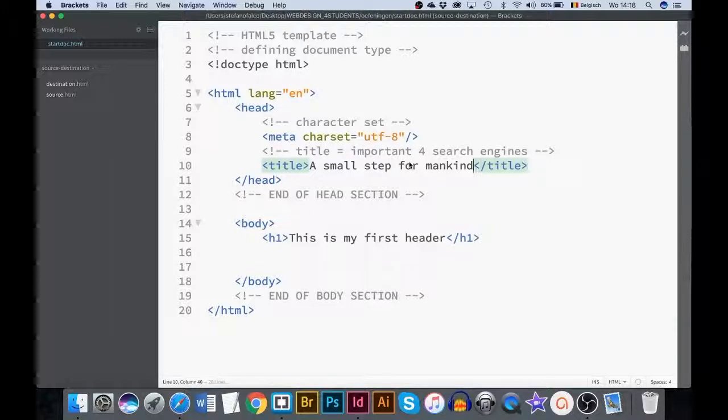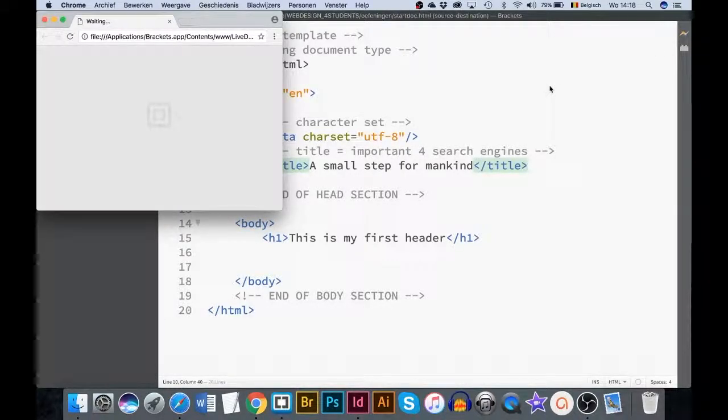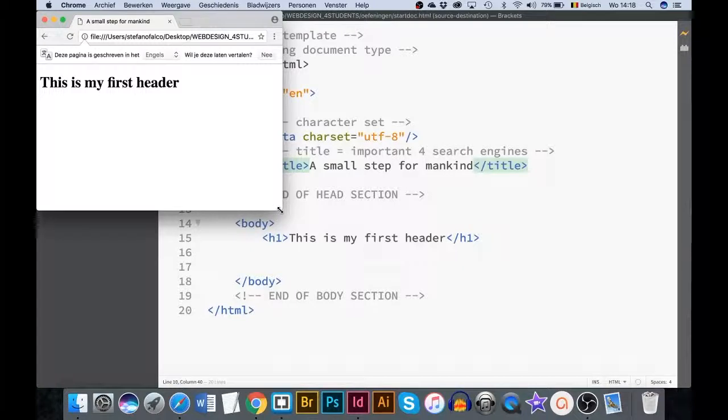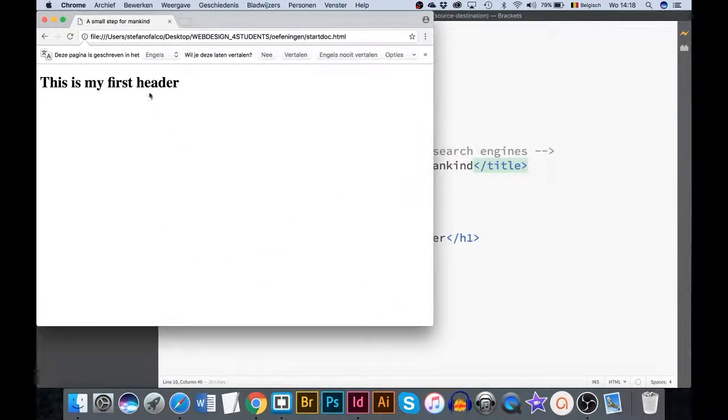In the previous lesson, I mentioned Live Preview. Let's see Live Preview in action. Go to the right hand side and press this icon, Live Preview. Be aware, Google Chrome must be installed on your device. This is a preview in Chrome of my A Small Step for Mankind HTML file.